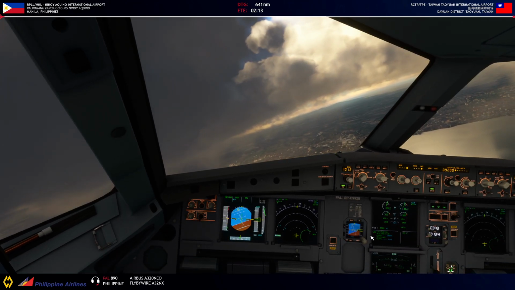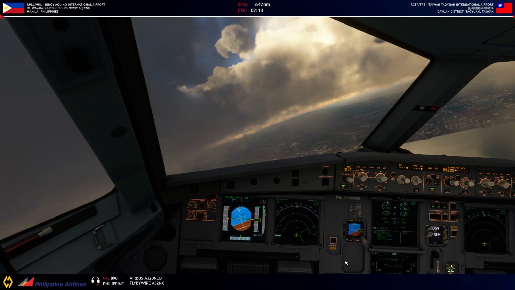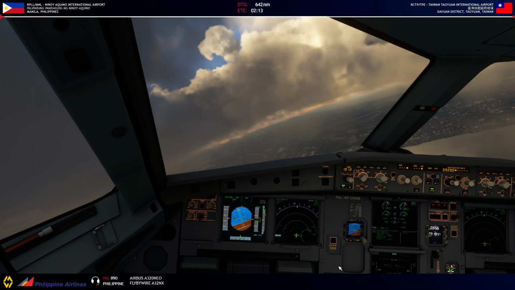I think I'm landing. Oh, the landing gear. Probably put the landing gear up. Probably do that.